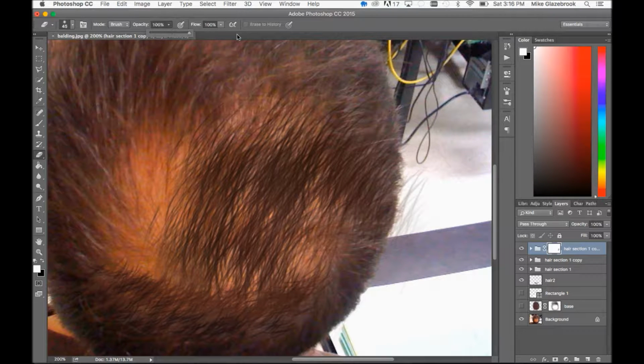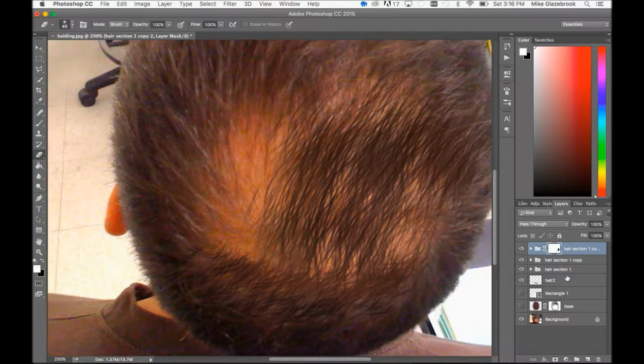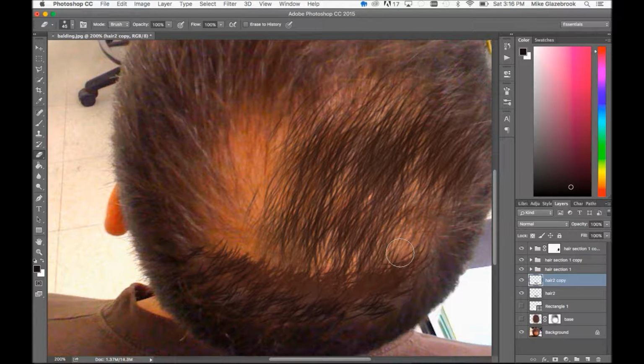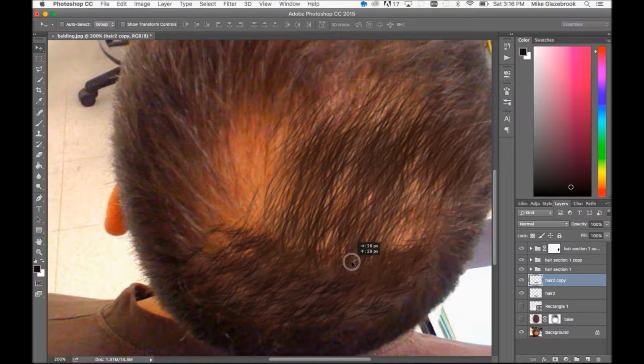Looks like I have my opacity down on my eraser, so I'm going to bump that up to 100 to paint this out. And that's starting to look pretty good. Use that eraser to blend in some of your hair pieces. Okay, so what I'll do is I can copy this layer down here, like I was doing with some of these layers, and just start filling in more and more of the area.